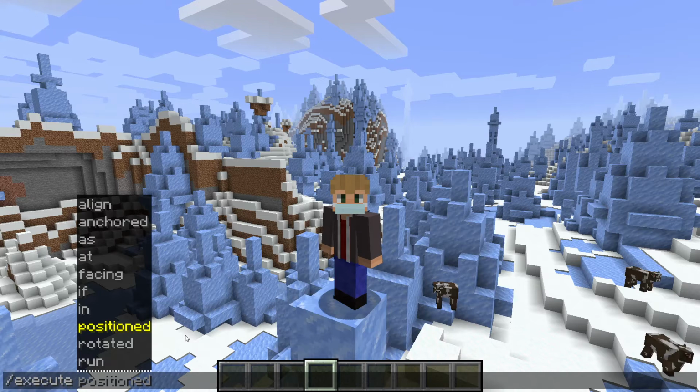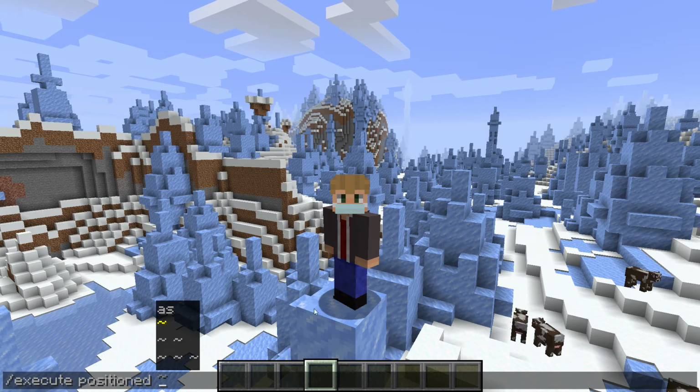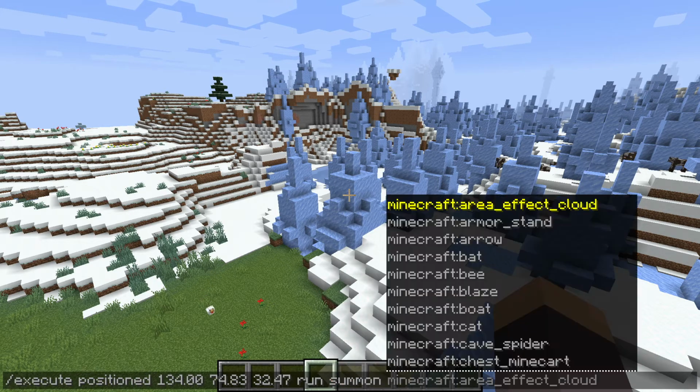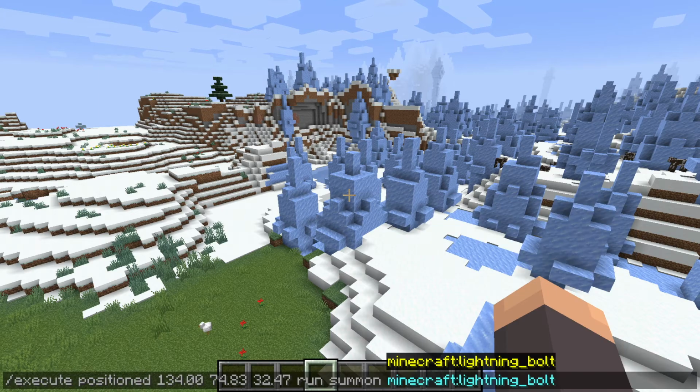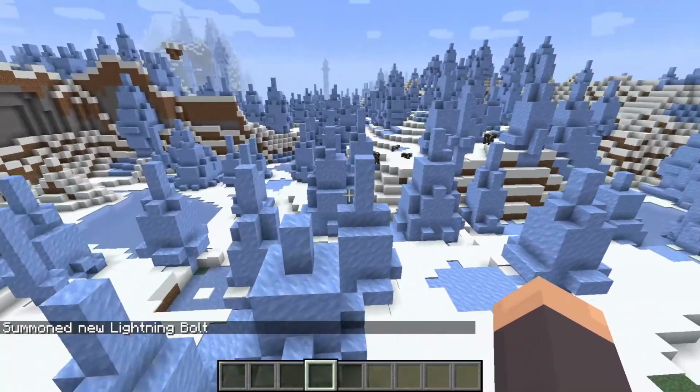Another helpful modifier for the execute command is execute positioned. And basically this does exactly what you think it does. It just executes a command at a specific position. So for example, if I want a lightning bolt to summon right on top of that ice spike, I can just position a lightning bolt to summon there, and it'll just happen exactly where I tell it to.